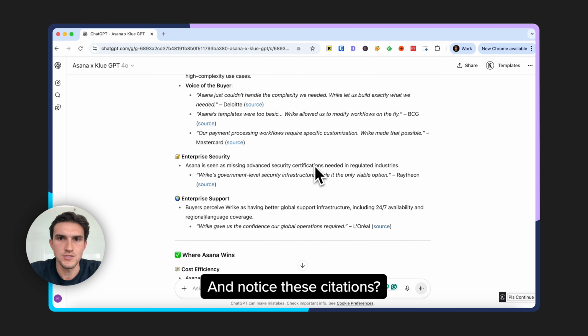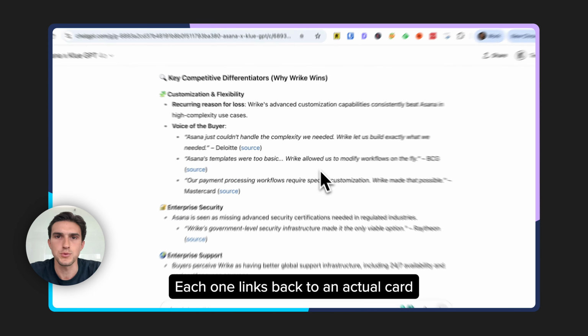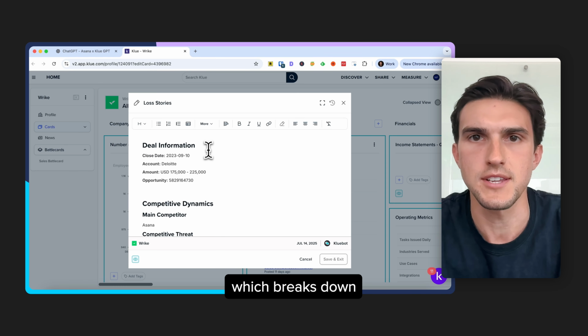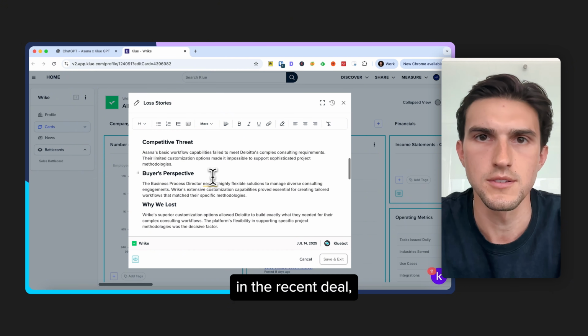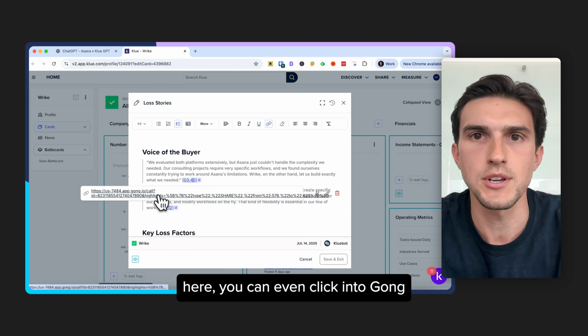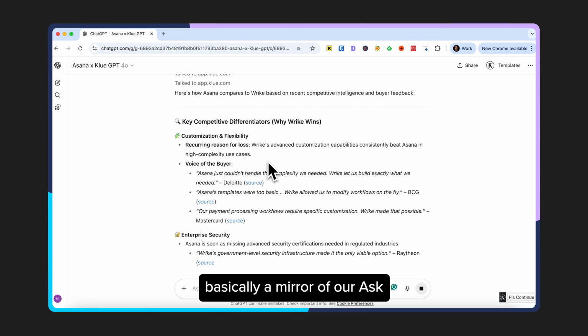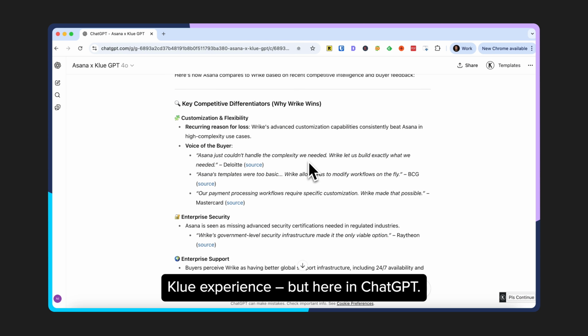And notice these citations, each one links back to an actual card in your Klue instance. In this case, it's referring to a loss story, which breaks down the reasons we lost to Reich in a recent deal, according to our buyers. And if you see here, you can even click into Gong snippets to dig deeper. In this sense, it's basically a mirror of our Ask Klue experience, but here in ChatGPT.